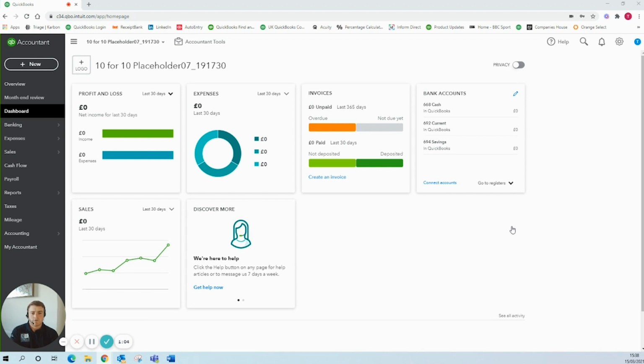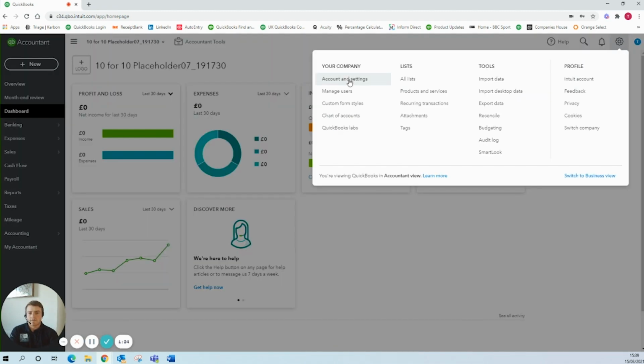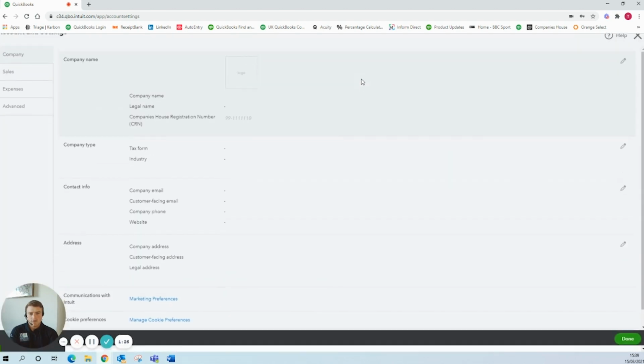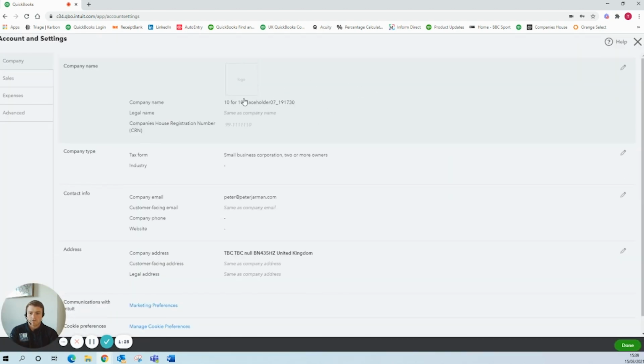Once you've chosen QuickBooks Online, there's a few different packages, such as Simple Start versus the QuickBooks Online Plus account. Here we've got a QuickBooks Online Plus account, which gives us a lot of additional extras, and we would like to show you how to turn those on and get the most out of them during this series. So the first stage will be to come to the cog in the top right corner and set up your account and settings.